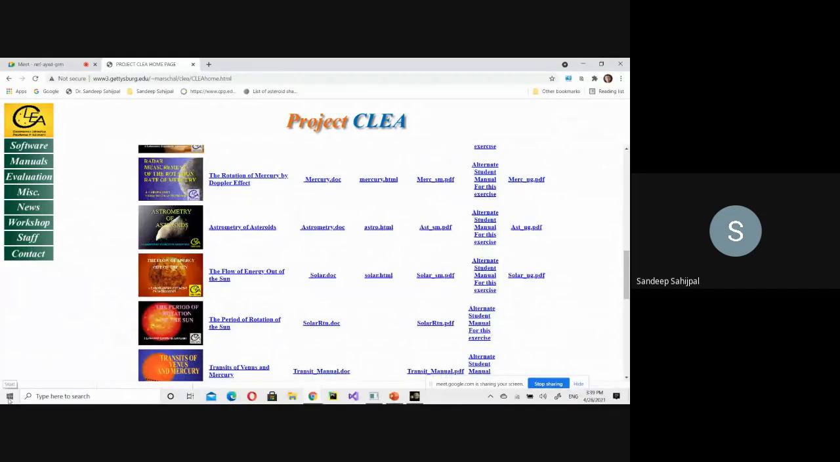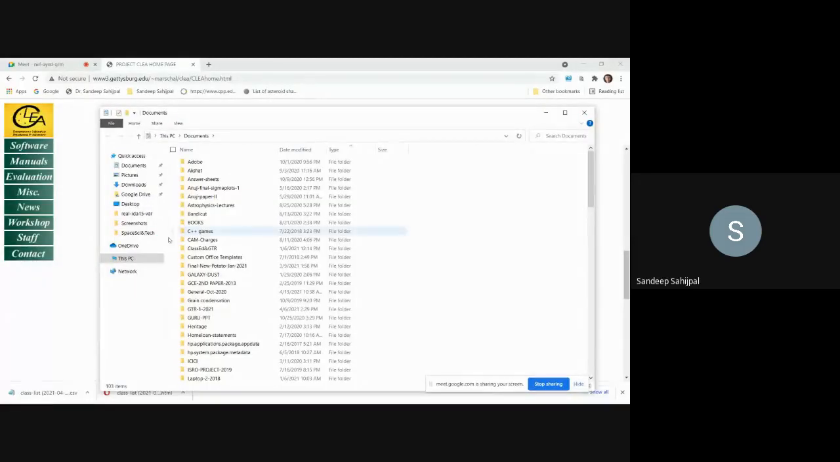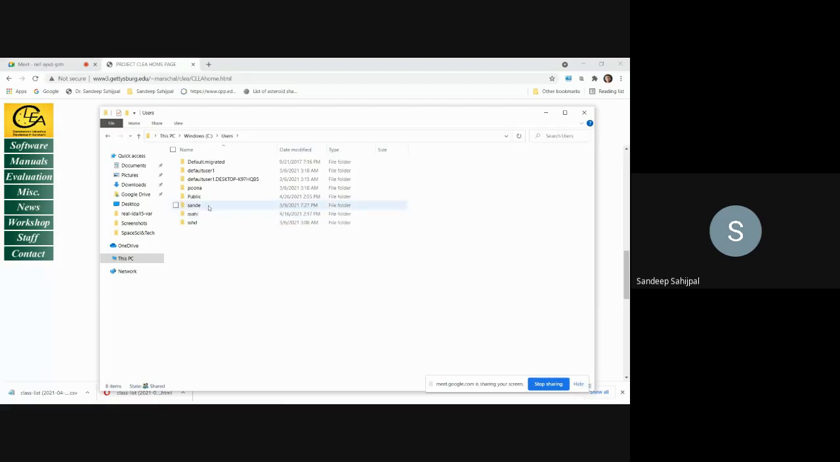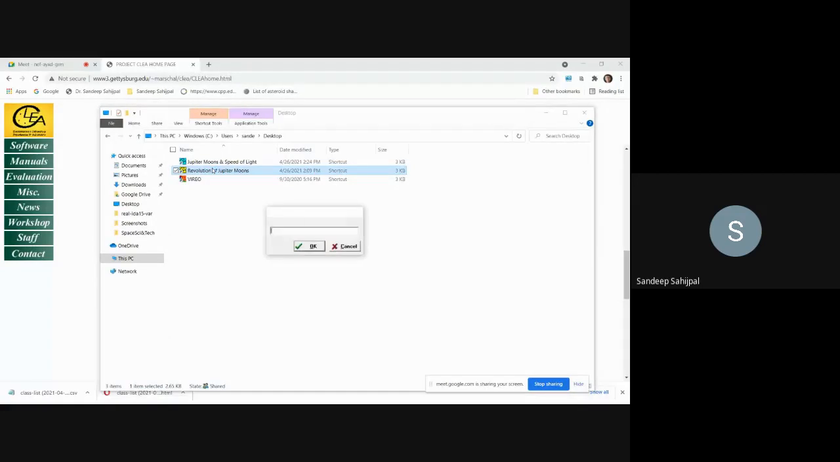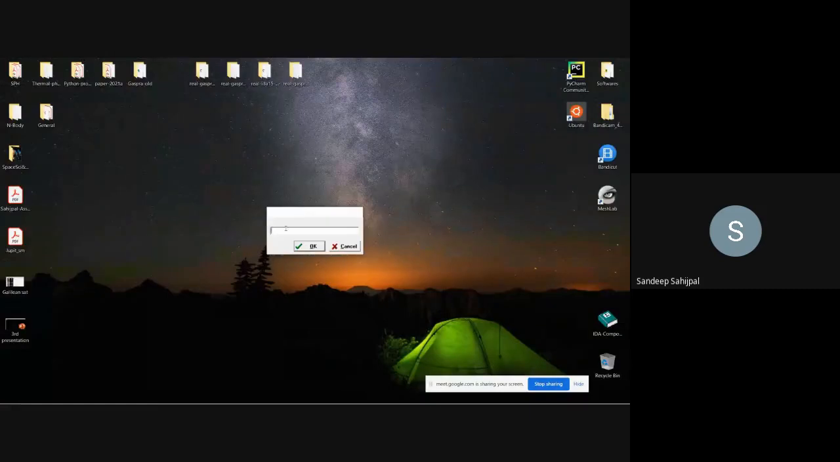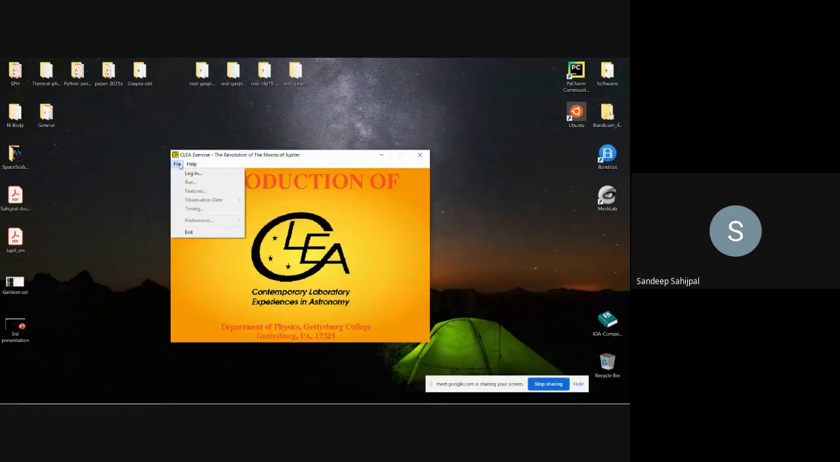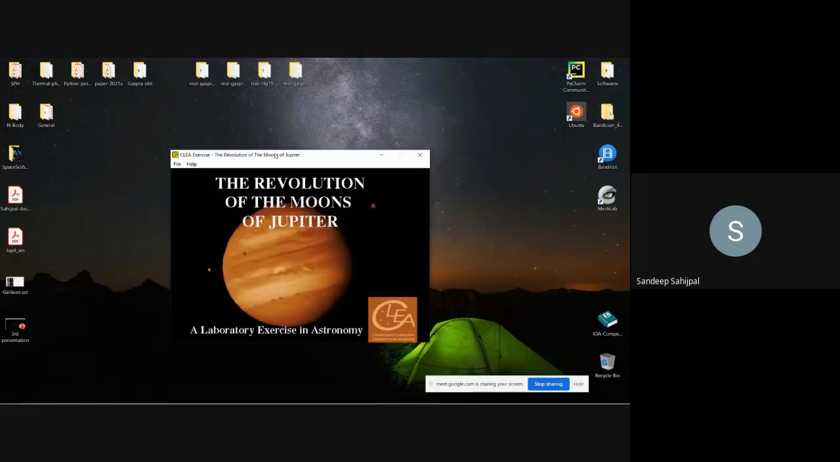I will show you a demonstration of one of the softwares related with the moon. The important thing is that you have to do it in your administrator login. Otherwise, it does not work. So this is the software, Revolution of Jupiter Moons. When you do it like this, it opens up a window. Just write something here. You are actually supposed to write your name. Then go here, log in. Student number 1, let us say, you write some name. Now you see it will work.